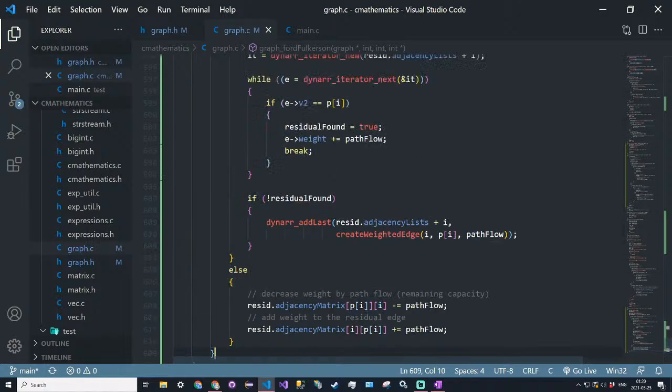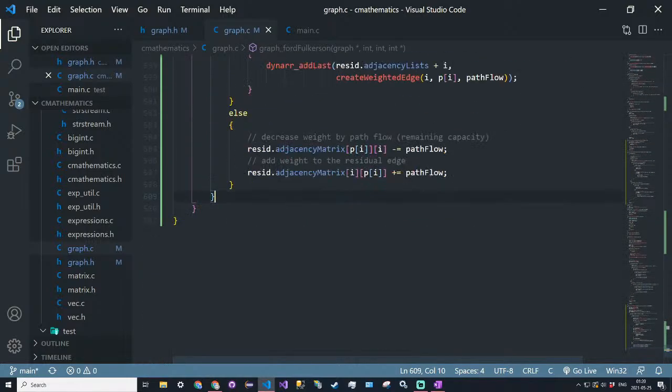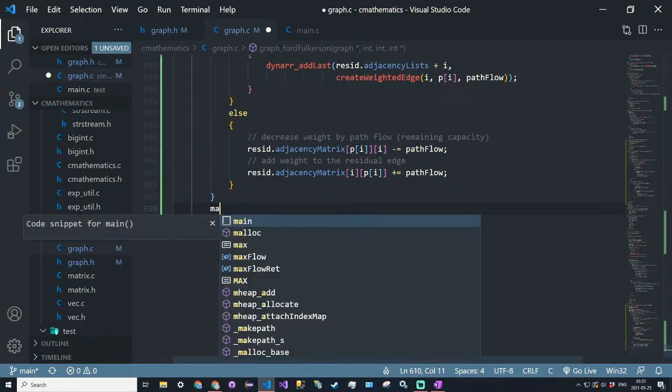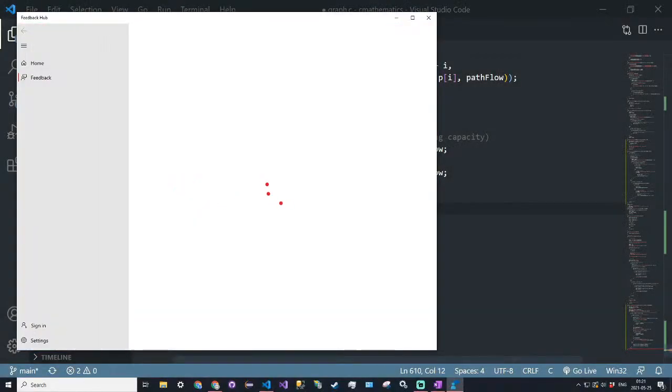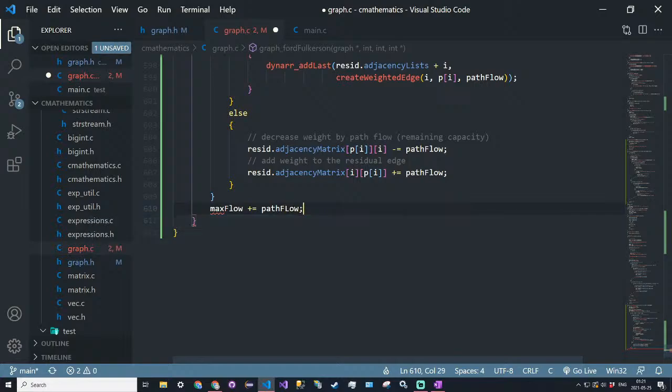Alright, and then outside of this for loop here, we're just going to add to the path flow. So max flow plus equals path flow. So once again, same reasoning where when we find an augmenting path, we're just going to add the bottleneck to the maximum flow. And then outside of the while loop, we're going to free the predecessor array because we do not need the memory anymore.